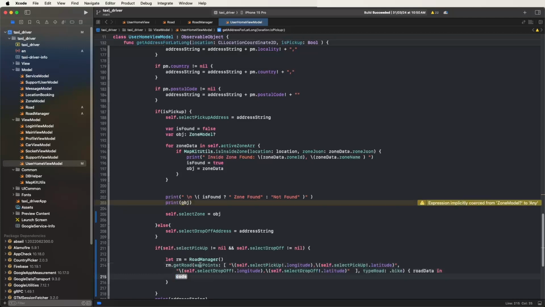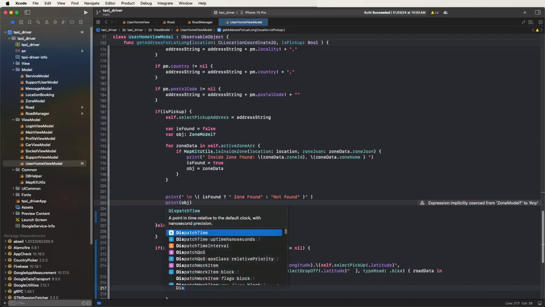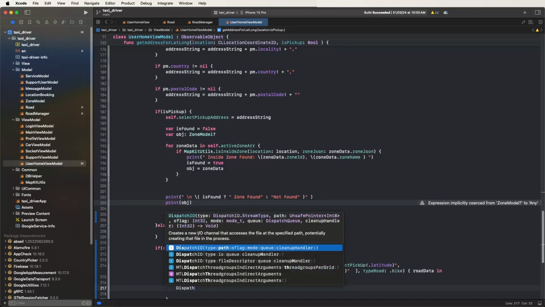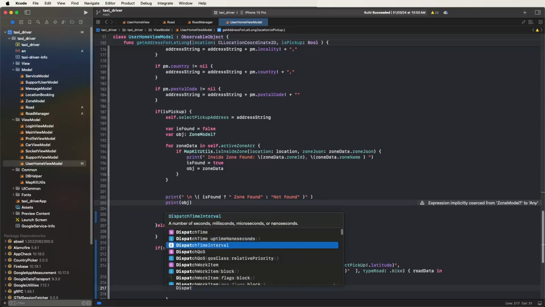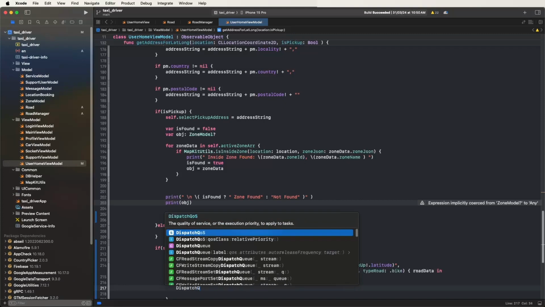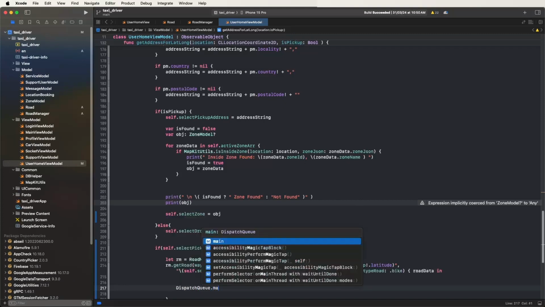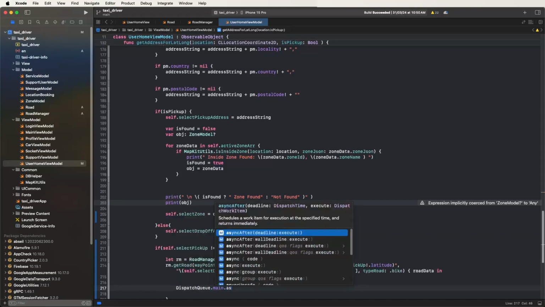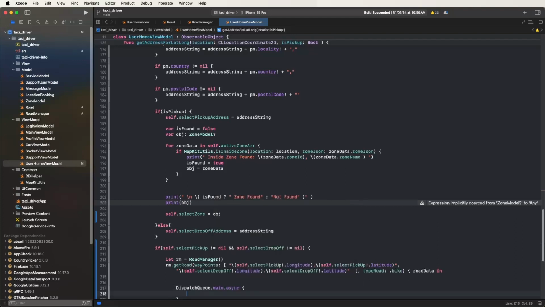After getting this data, first of all we need to call dispatch, because these functions run in the background. Now we need the foreground, so inside we need to call dispatch main queue. Since the methods need to be called here, main dot async, like set here.